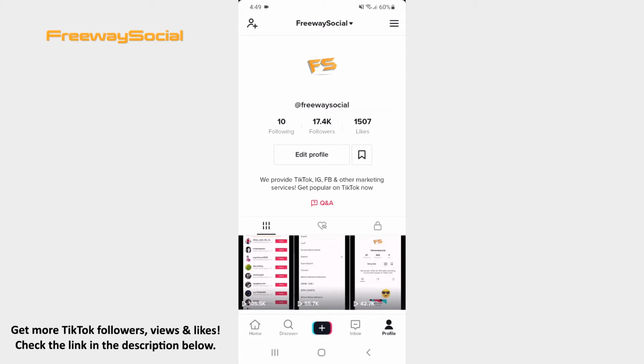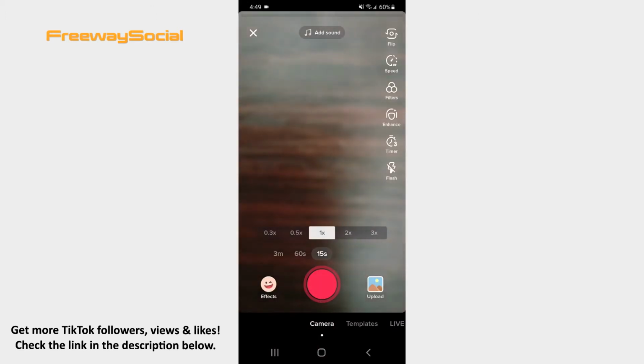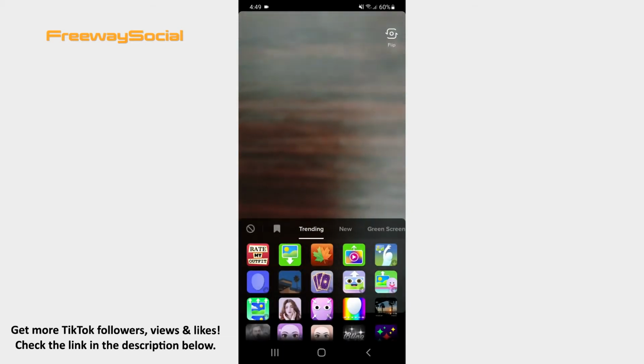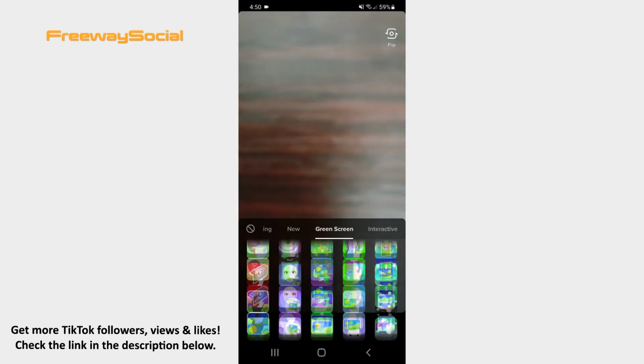Log into your TikTok account and press on the plus button on the main toolbar. Once the camera screen opens, hit the Effects section in the bottom left corner. Find the Green Screen Effects section and tap it. Now decide what green screen effect you want to use.